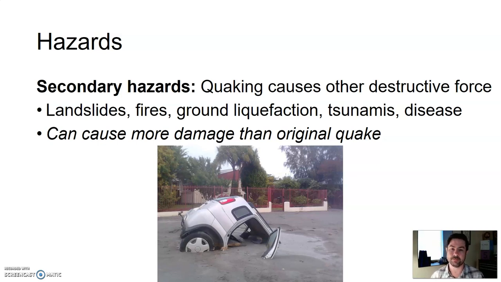Disease is another one of those. If water and food supplies are cut off, if sewer lines are broken and you've got waste everywhere, you could cause disease. So the earthquake didn't kill me, but the disease did. As well as something called ground liquefaction. Ooh, this is a fun one. If ground is waterlogged, typically near some large body of water, so typically near the shore of an ocean, as you start to jiggle and shake that ground, if there's a lot of water in there, in essence, that water begins to liquefy. So it's called ground liquefaction.